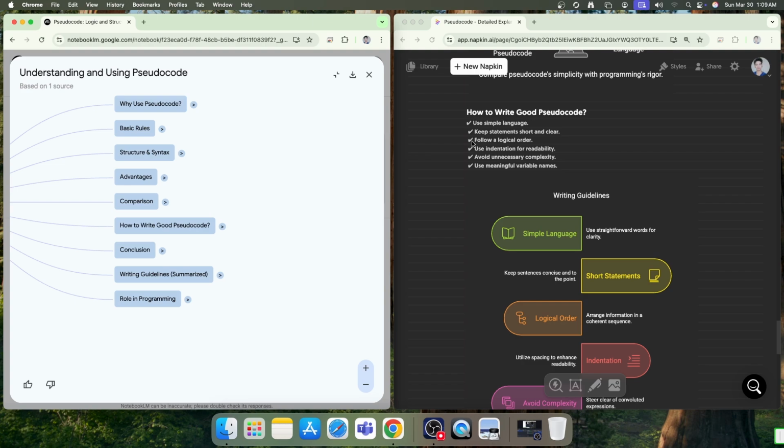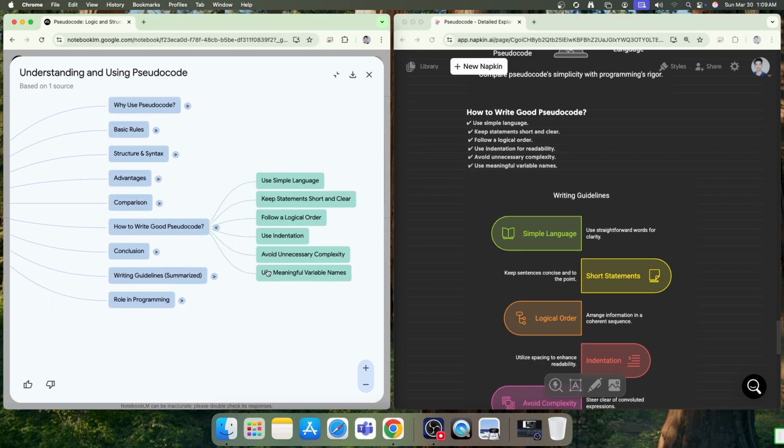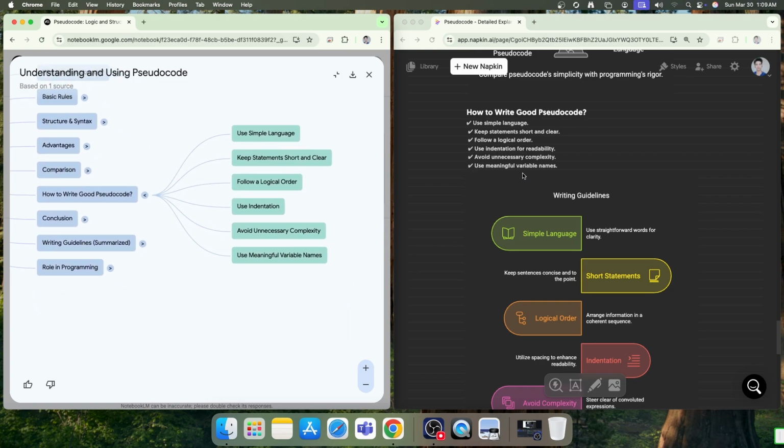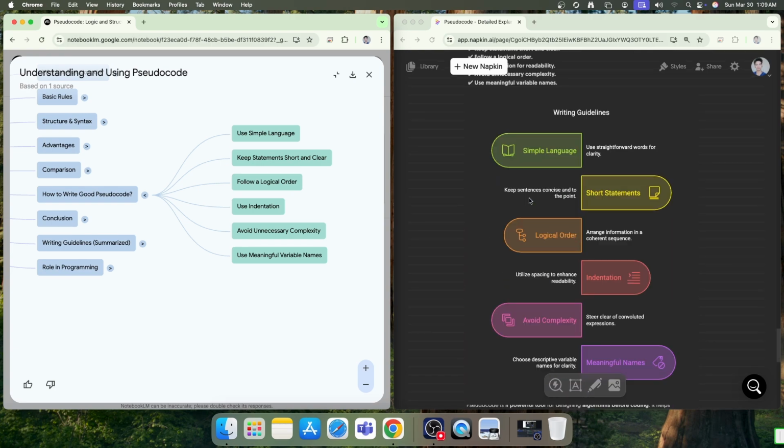Yeah, it's really important. Avoid technical terms. Keep your sentences short and clear. Each line should ideally represent a single logical action. And then follow a logical order. Make sure the steps flow in a way that makes sense. Use indentation consistently to make it easier to read. Avoid unnecessary complexity. Keep things as simple as possible.